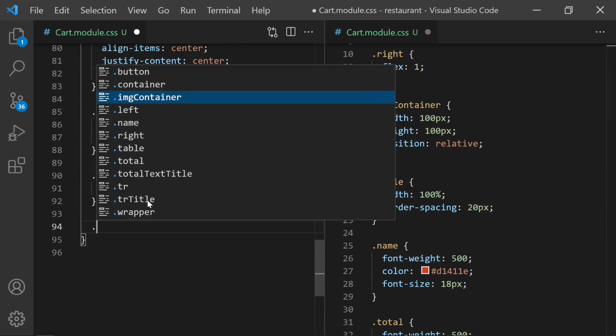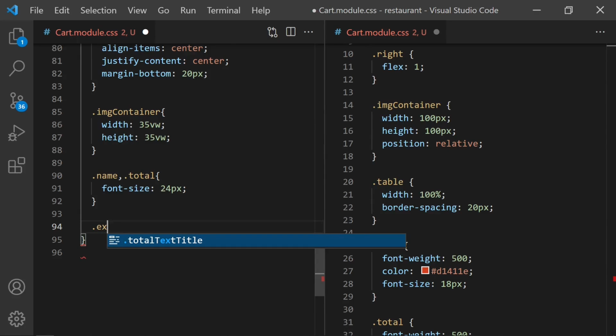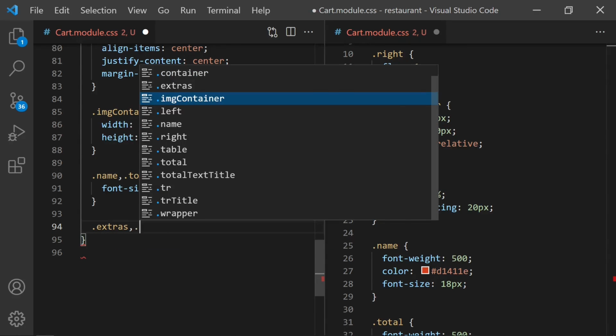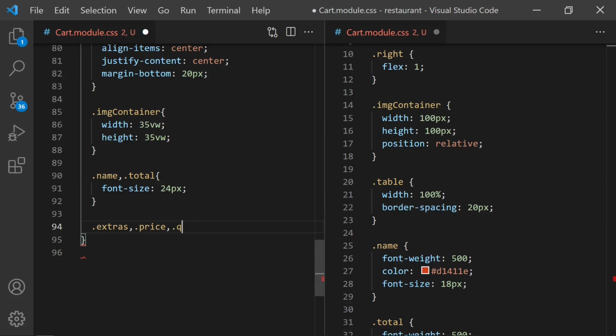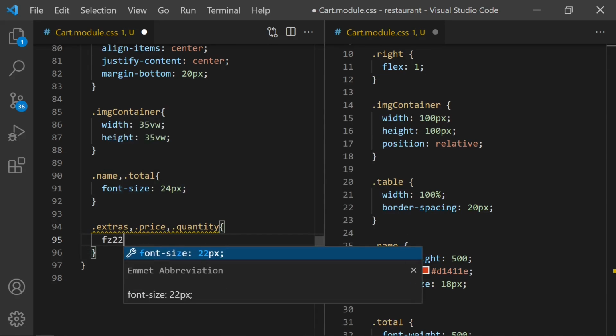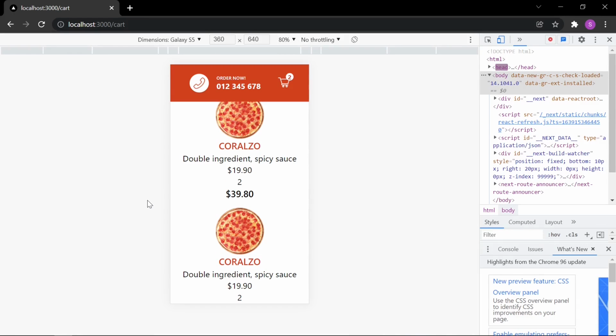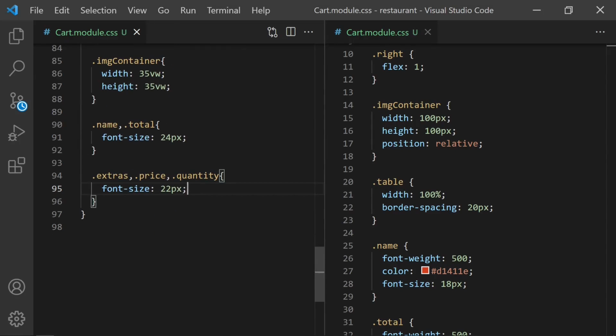Let's make them bigger also. I will say extras, price and quantity. And font size 22, like that. By the way, we can give any text here before this line and this line. How we are gonna do this? There's an awesome feature for that.